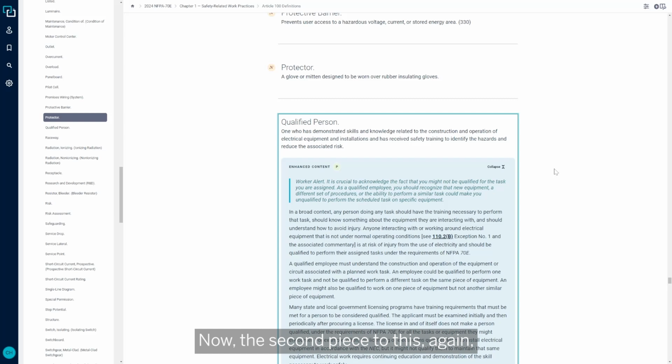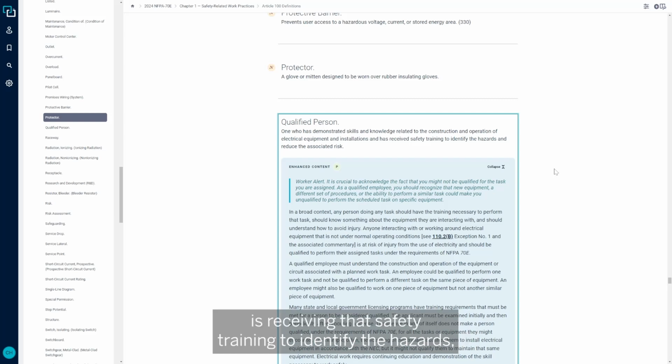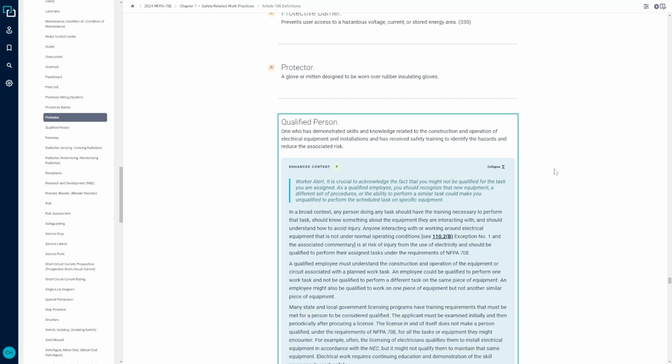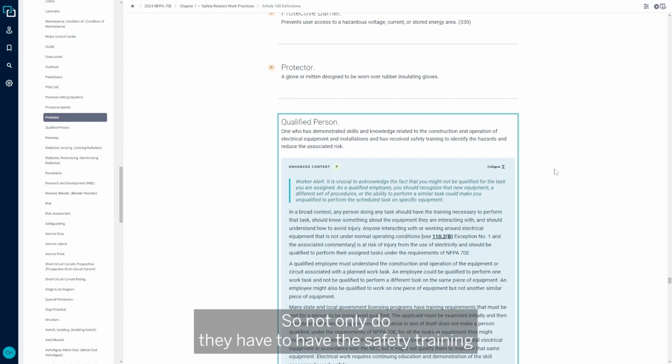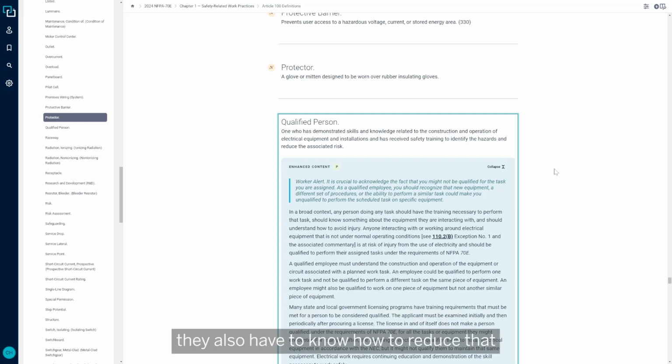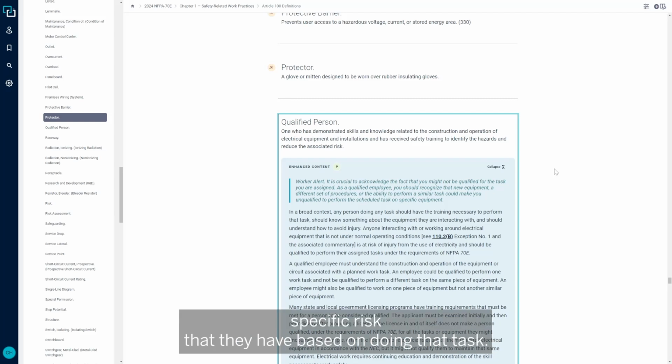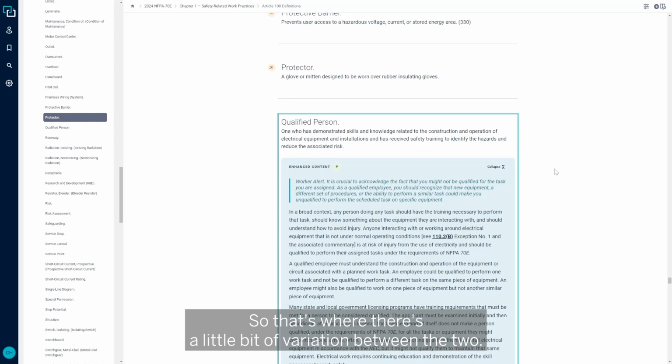Now, the second piece to this, again, is receiving that safety training to identify the hazards. But 70E takes it a step further in requiring that the qualified person must be able to reduce their associated risk with that. So not only do they have to have the safety training, they also have to know how to reduce that specific risk that they have based on doing that task. So that's where there's a little bit of variation between the two.